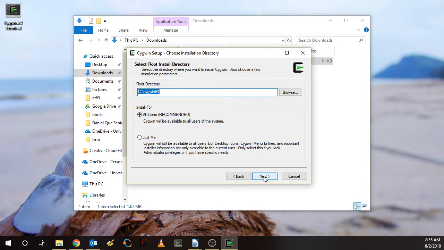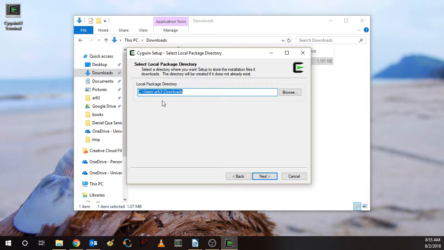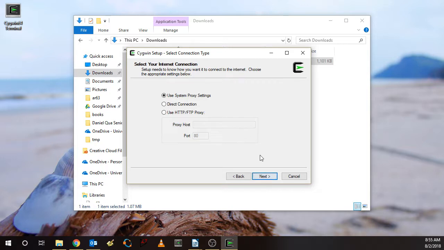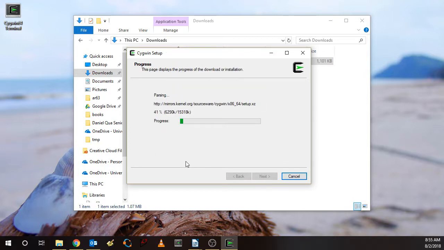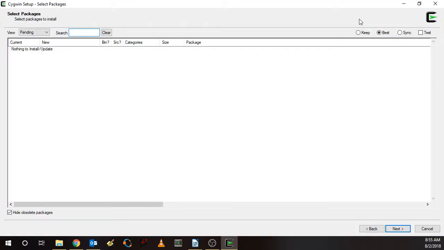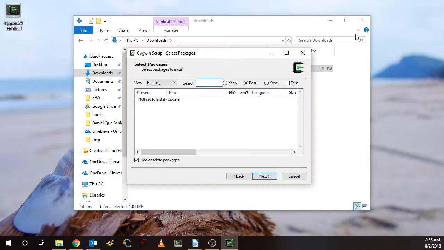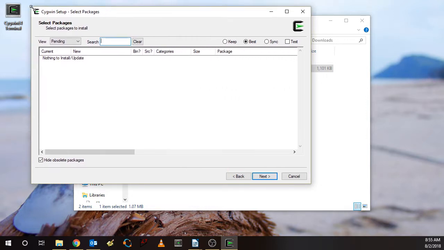So for the most part, it remembers my root directory. I can just click through, and it even remembers the download site that I selected previously. It'll download a file containing all the current packages. Let me minimize this a bit here.